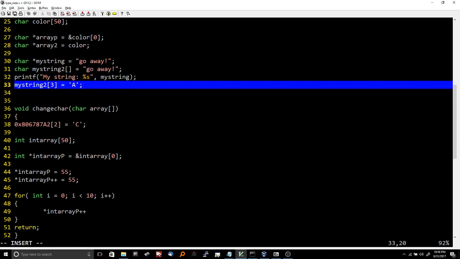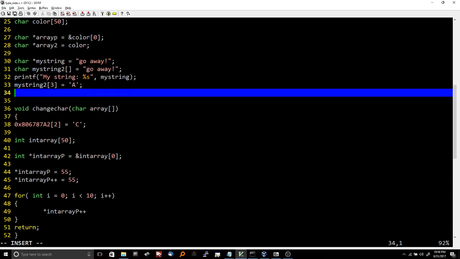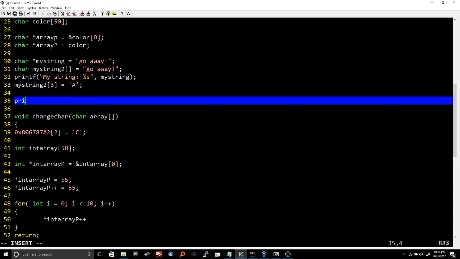And then you can directly change arrays like this. You can't change pointers to read-only memory at all. What you can do with read-only memory is actually read it, like this. So you could do something like this.